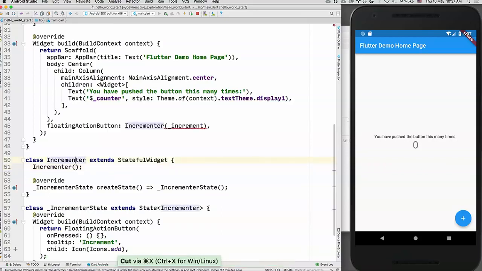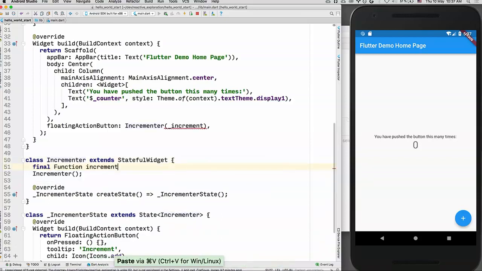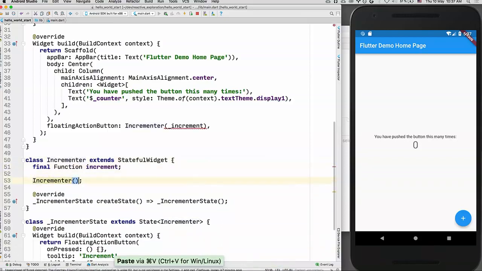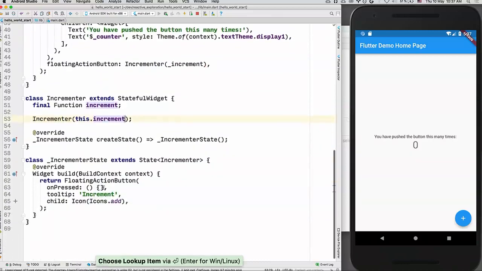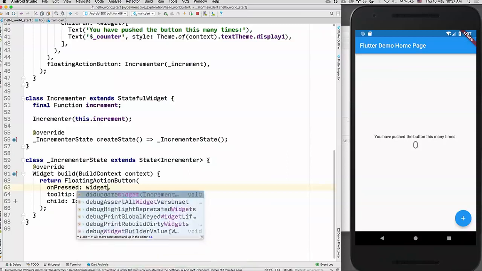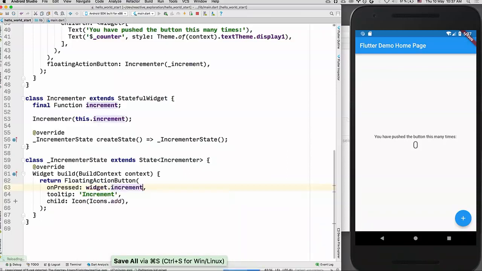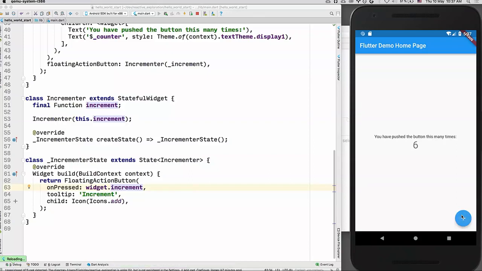So we're basically going to update the incrementer widget. We're going to pass the function through the constructor. And then what this is basically giving us is the classic callback method of being able to call the function in the parent widget. And that should probably just work. And it works. Awesome. Perfect. All right, back to slides, please.